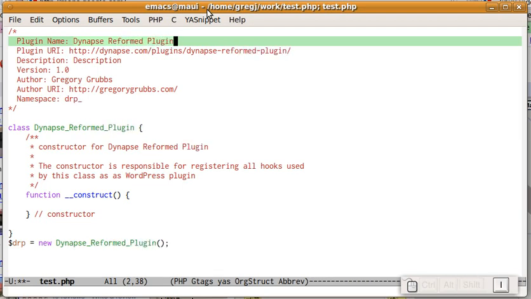And you notice as I type, the Emacs Lisp portions of the snippet are filling in the URL, creating a namespace acronym for me, and creating the class name, all with slightly different transformations on the name. Now you'll notice as Dynaps Reform Plugin, my namespace is DRP underscore.